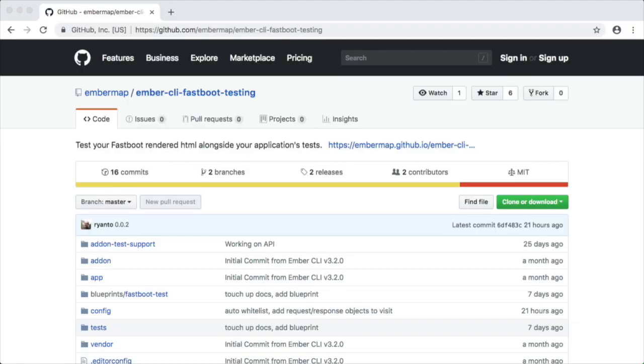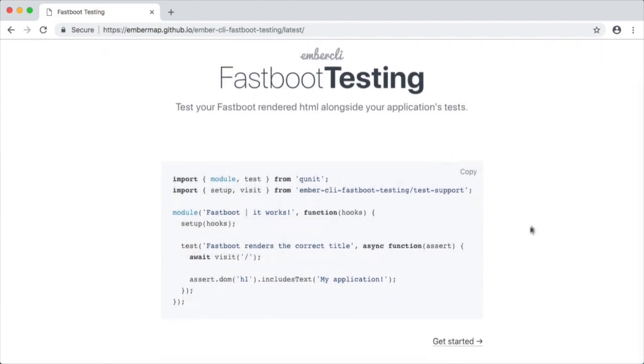So I have this add-on called Ember CLI FastBoot Testing, and there's this link up here, and we can visit the add-on docs site. And we can see this code snippet here, and what this does is it gives us an acceptance-like test for FastBoot applications. So we have this visit helper, which will render our FastBoot page, and then we can use QUnit's assert.dom to assert that the H1 on the page has the text "my application." And this visit looks like what we're used to when we're writing Ember tests, but we're actually importing this from this library up here. So this is a special visit for FastBoot applications.